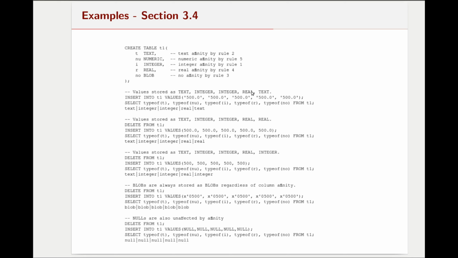The next one is of type real. R is of type real, and we're trying to store 500.0. Well and good. It will be stored as a real underneath. And finally, we have a blob column. It has no affinity, so whatever you give will be stored as is. So here 500.0 is stored as real.